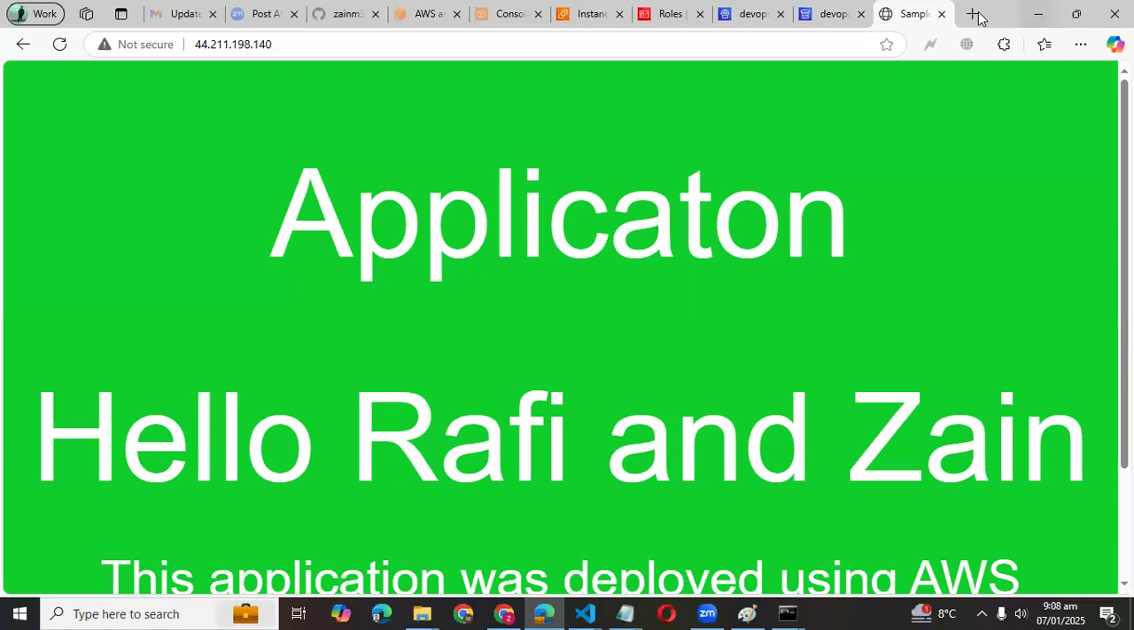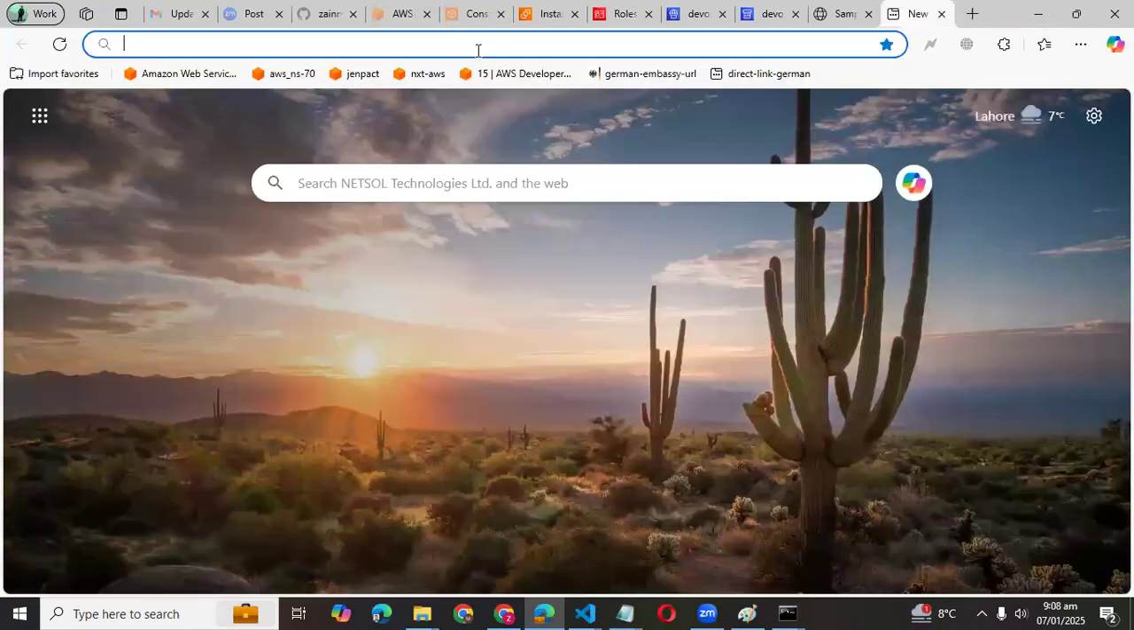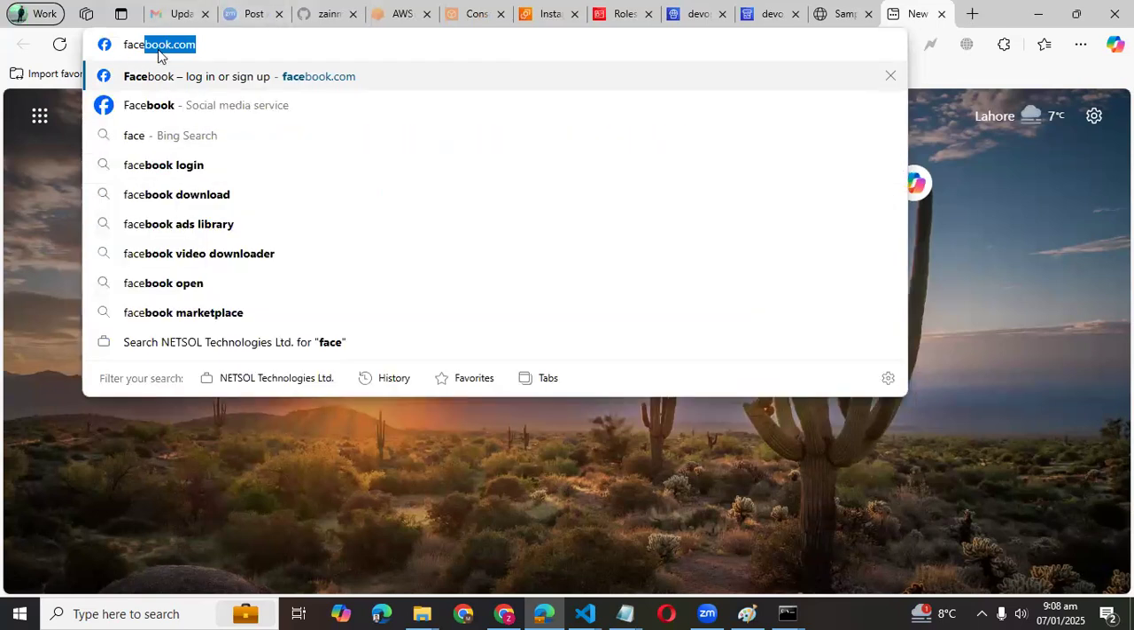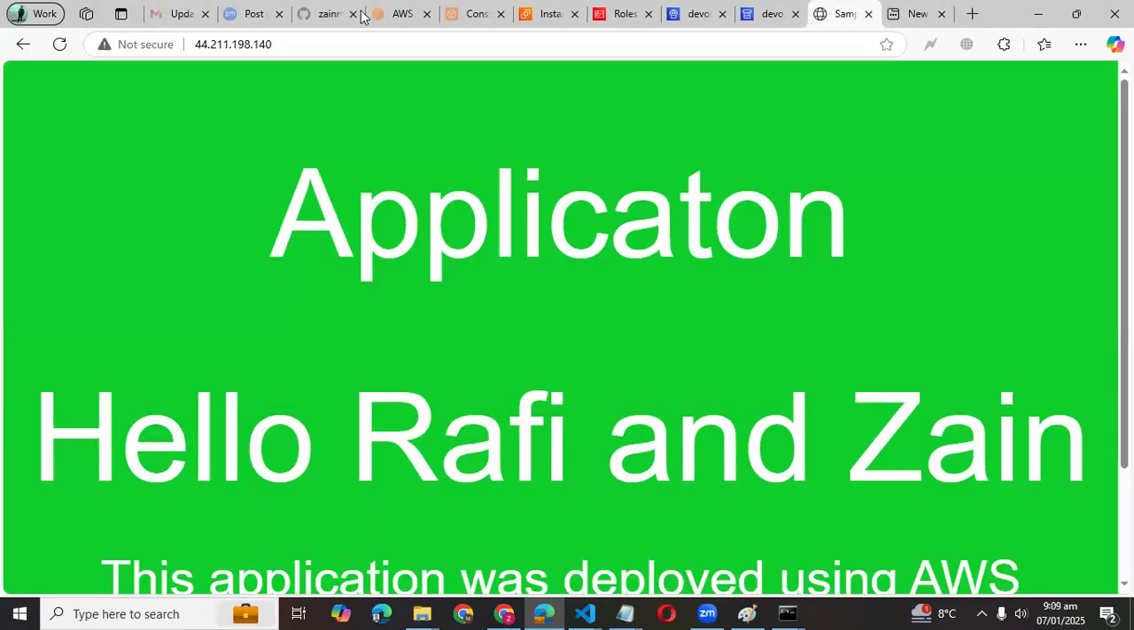Because every application you see on the internet, let's take Facebook, right? This is basically the DNS name of Facebook, but in the backend they use servers for hosting the application. To host the application, they have some IPs on which their application is running, but they resolve them into some DNS, right? So we can also do the same thing for our EC2 instance.